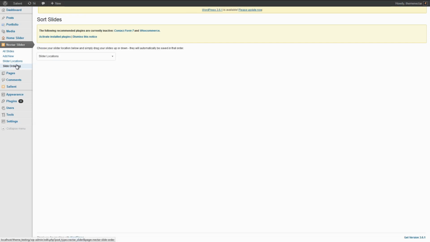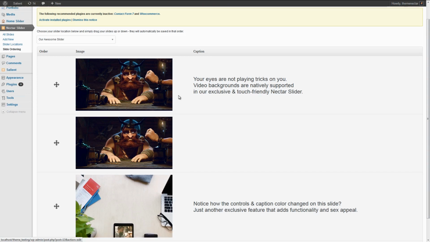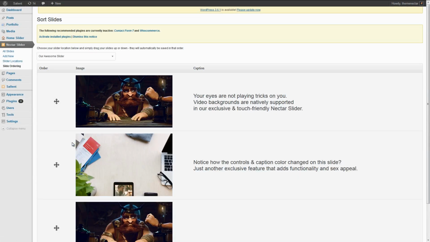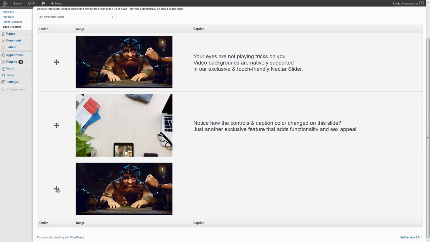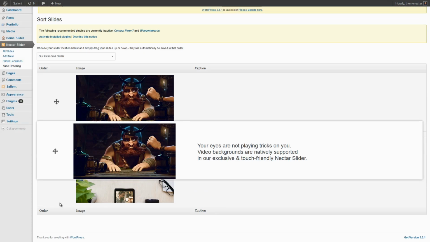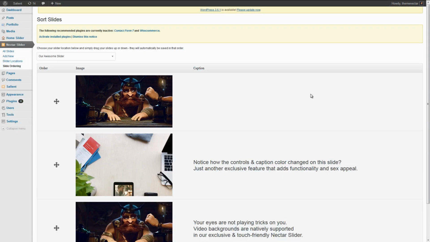Also, once again, very similar to the home slider, except we have a choice to select our location, since there will be multiple ones. Select our only one right now, and let's make the desk go to the second place, and let's actually make the video go in front. The slides will now be saved in that order. There's no need to do anything further.